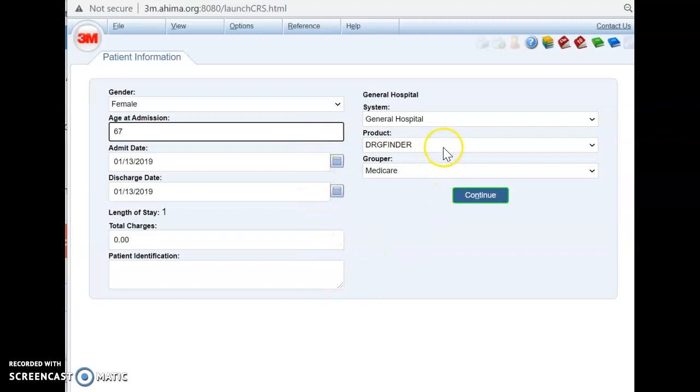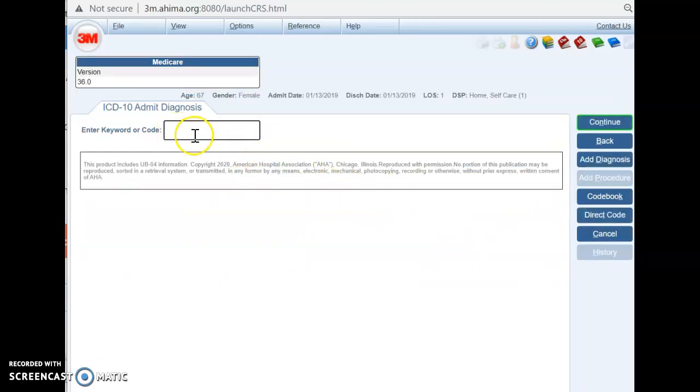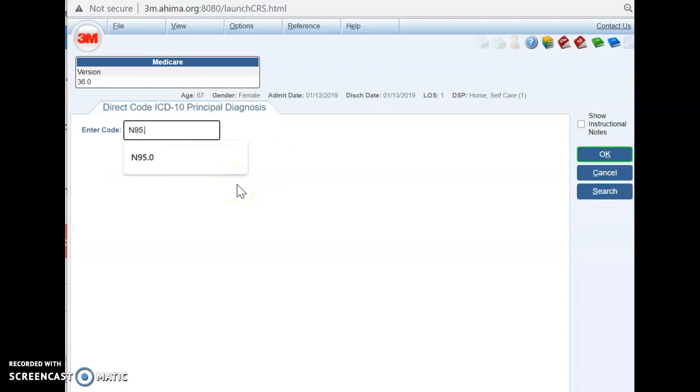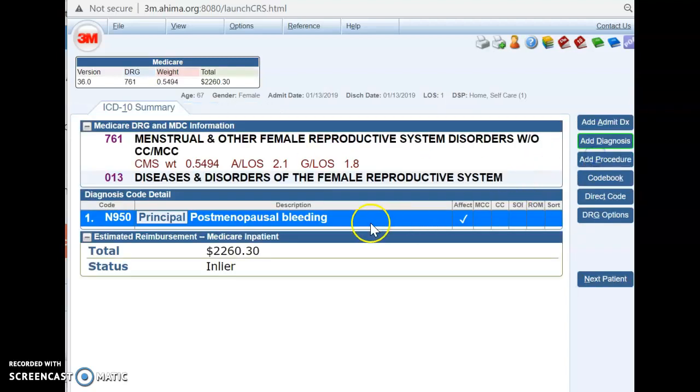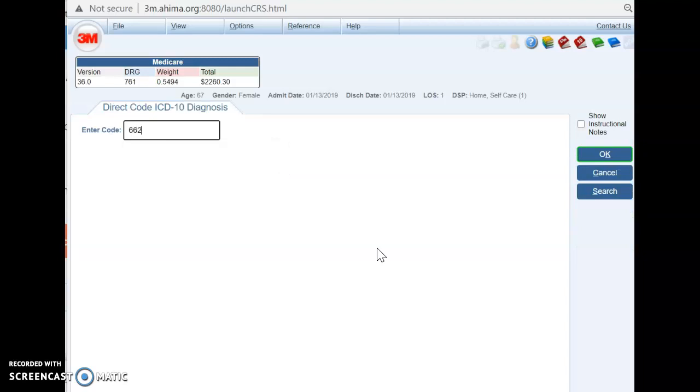Keep in mind I'm in the DRG finder. I have my MIT and discharge date, female 67. And hit continue. We're going to go home. I'm going to bypass the emit for this one. We do have our code, so I'm not going to go ahead and find the first codes here, the postmenopausal bleeding. I'm going to go ahead and add the anemia code, the D62.